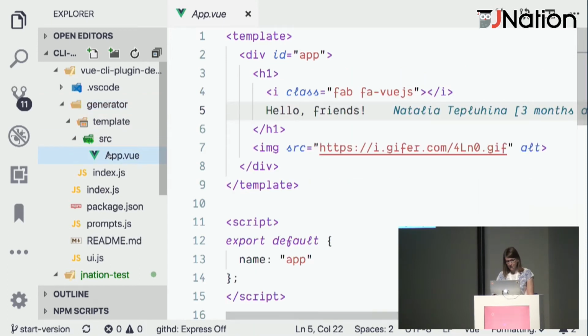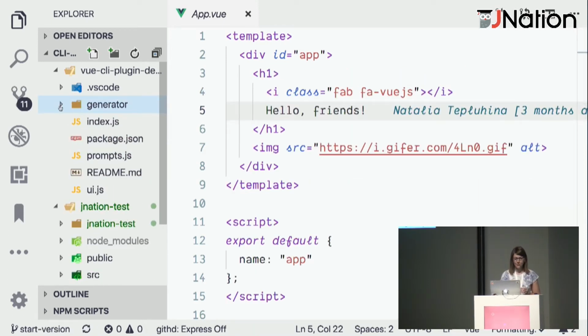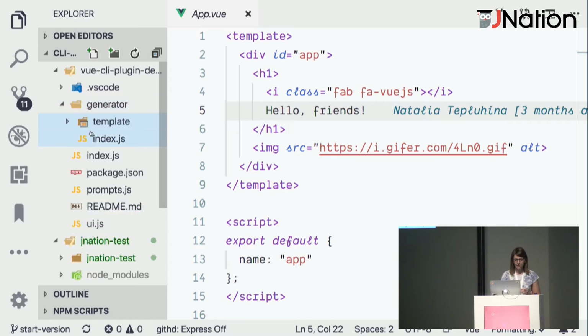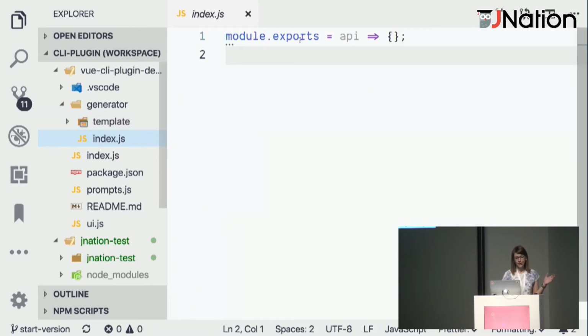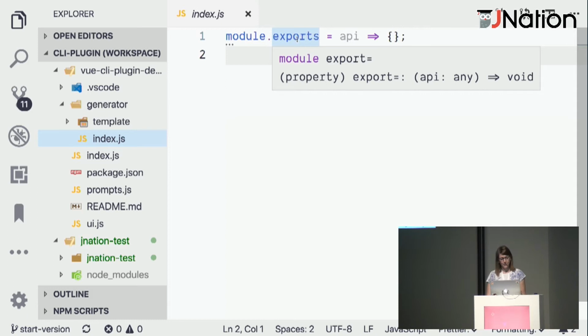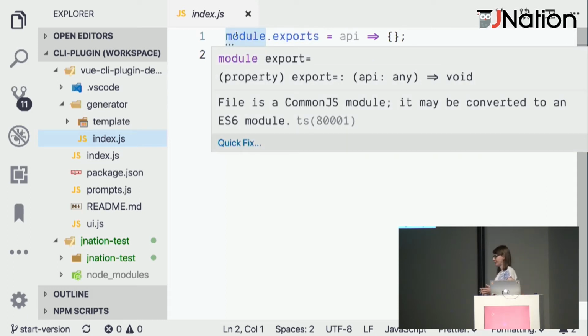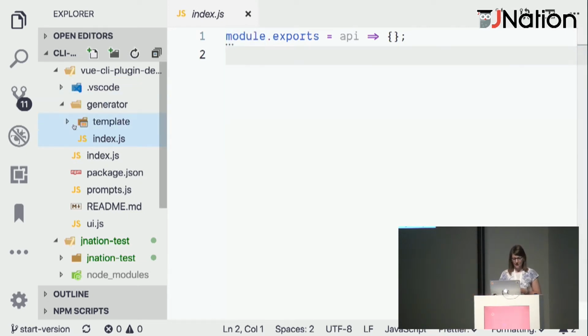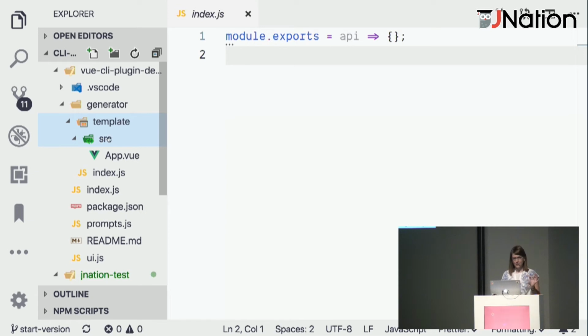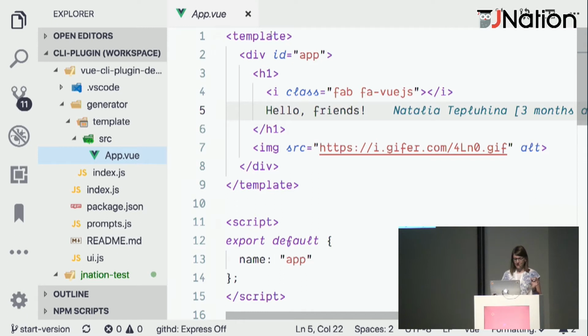We have a generator here. You can see it's a folder with a template and index.js. And it's completely the same as having generator.js. Right now, it's just an empty export, nothing here. But what we are going to do, we want to actually change the root component of our existing application. We want to render something different in its place. And that's why we are mocking the structure of a Vue project right here. And we will replace the existing App.vue with this one.